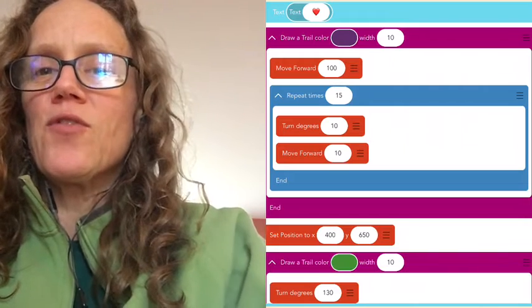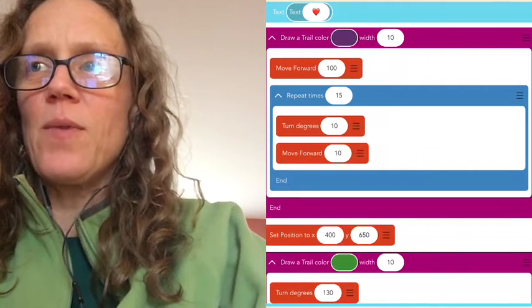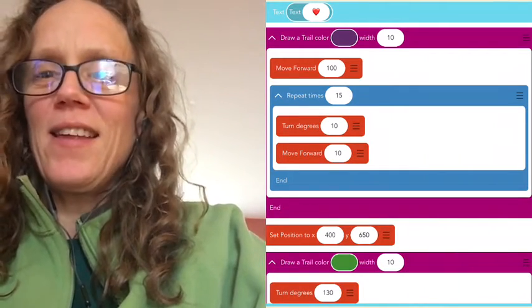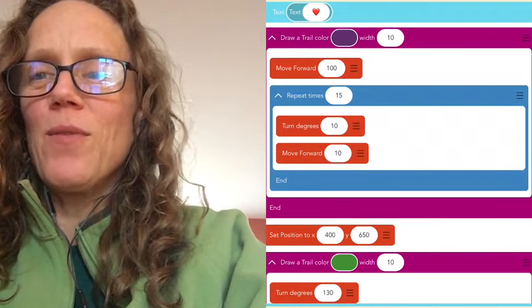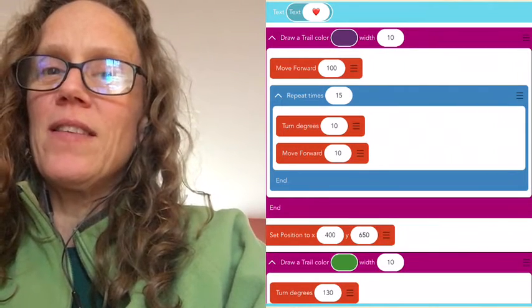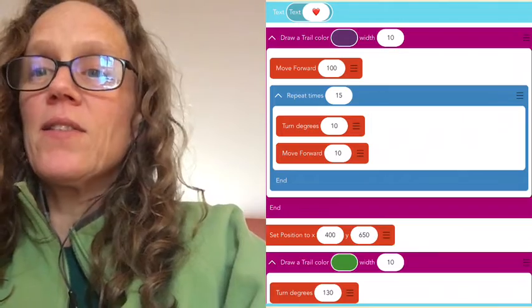So we're using the draw a trail loop for every place that we want to draw a trail, and then we can use move forward, we can turn little bits inside of a repeat block. There's a lot of different things you can do. Just play with it and have fun. It's going to take a lot of trial and error. It certainly took me a lot of tries to get this done, but it's fun.